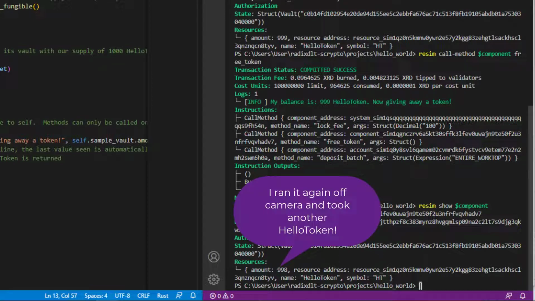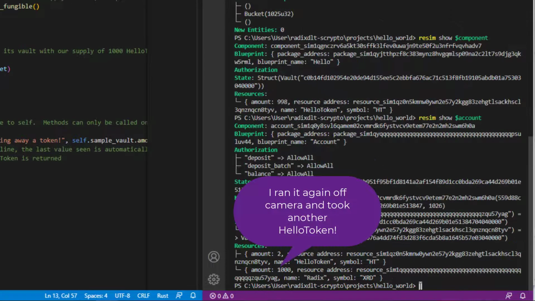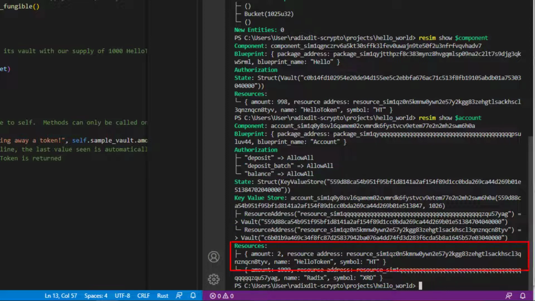Let's do RADX Engine Simulator show account, which is the account we created and the account we're in. And here you can see that the account has got 2 hello tokens, the 2 that we've taken from the vault, and it also has 1000 RADX token, which RADX gives us when we start.